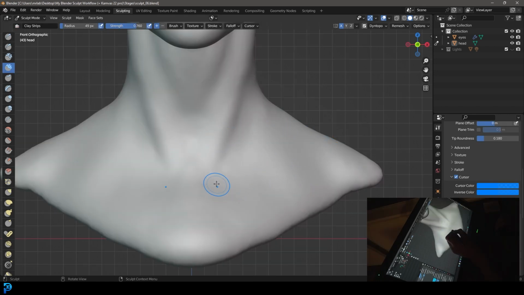I'm going to make the clavicles here. So I'm going to be using my clay strips brush. And I have a radius of about 49, but I am zoomed in closer here, so it depends on how close you are. We're just going to start from the top shoulder here, do a little bit of a strip of clay like so, just to add a little bit of volume here at the top.